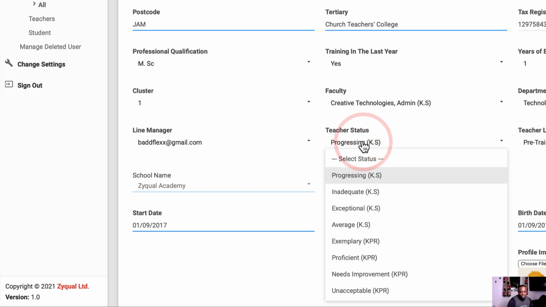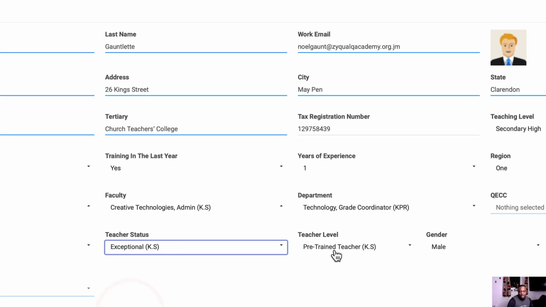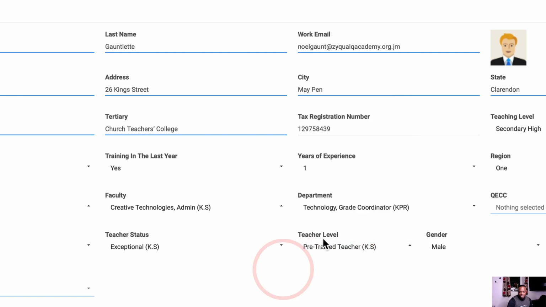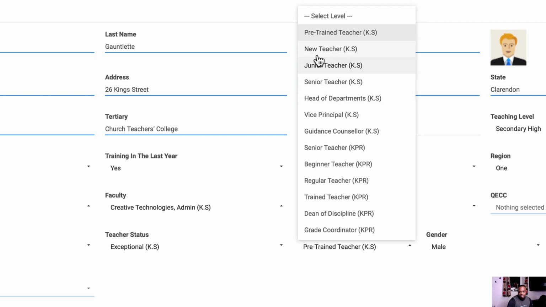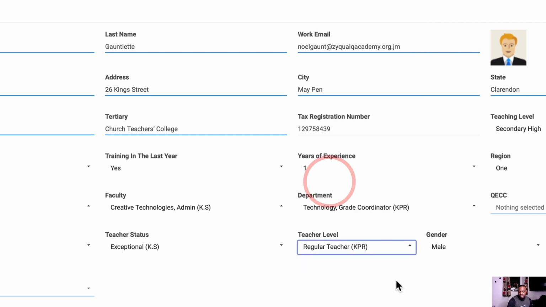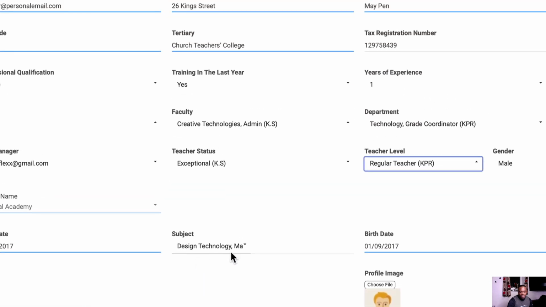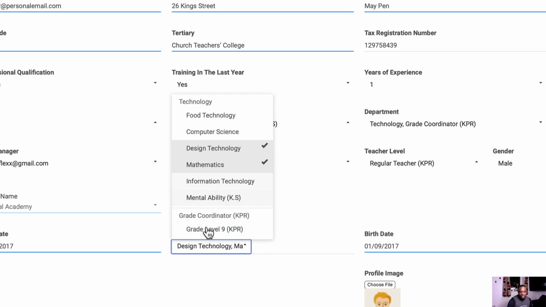Teacher status, we understood this from the first one, and teacher level. Teacher level refers to, for example, a new teacher, a junior teacher, a senior teacher, a head teacher, a guidance counselor, and so on, depending on how the principal wants to define these. So let's go for a regular teacher. Their gender, their school name is already assigned, and down here you can choose the different subjects that they teach. For example, we could go for that as well. We could go for that. So one teacher might teach a lot or none, or one or two, sorry.